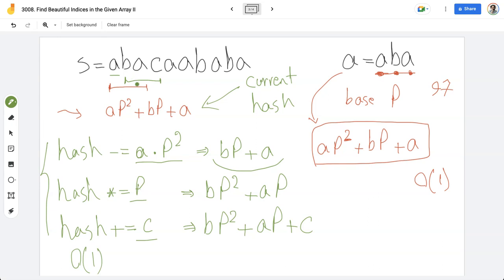This is great. And now we can just compare these two. So we compare BP2 AP plus C to this number. Are they equal? No, they are not. So we move on, one letter at a time. And we just need to do these 3 operations to find the next hash.